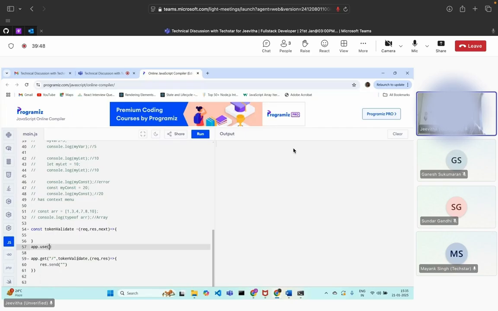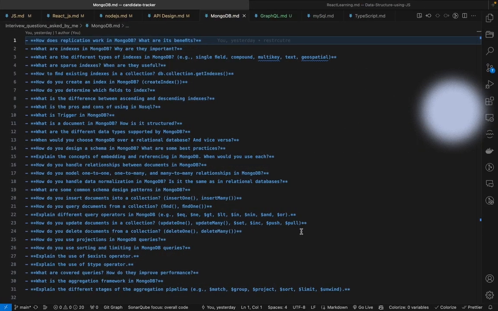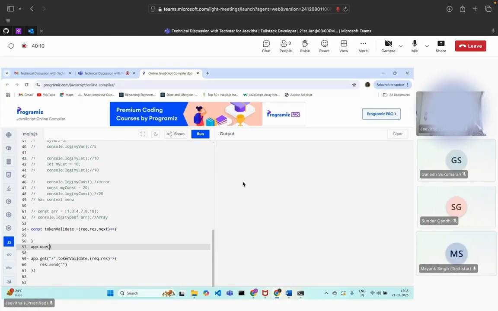I think there is a drawback when we update a document. The index might change, and a new index has to be created for it again. Okay, understood. How many types of indexing are there in MongoDB?